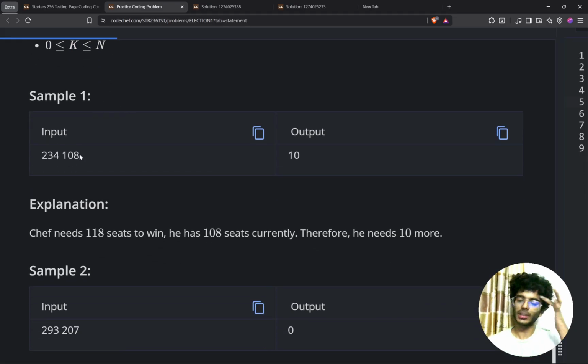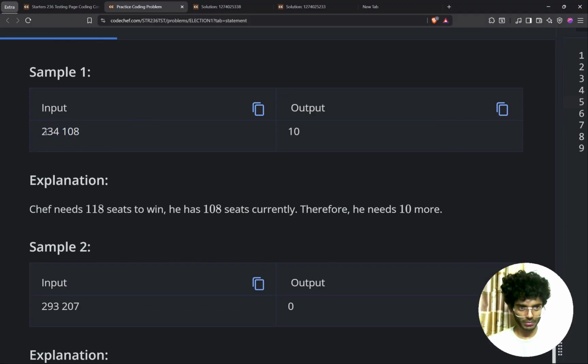In the sample input, we're given that N is 234 and K is 108. So there are a total of 234 seats and Chef needs at least 118 seats, that is 234/2 plus 1, to win. And he has already won 108 seats. So he needs 10 more seats to win, right? Which is 118 minus 108, which is the answer.